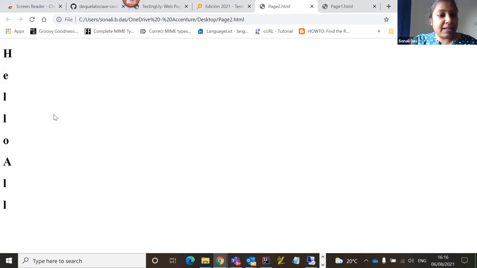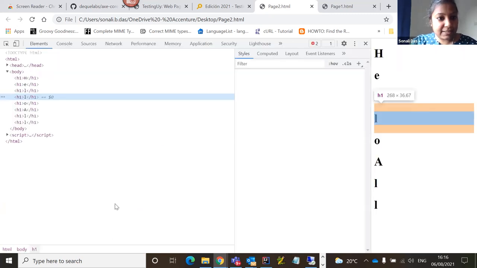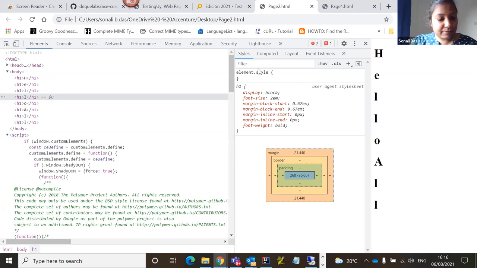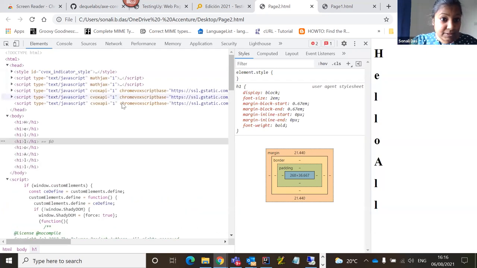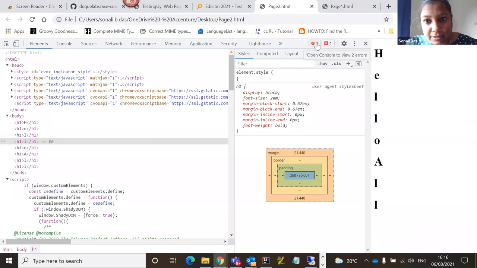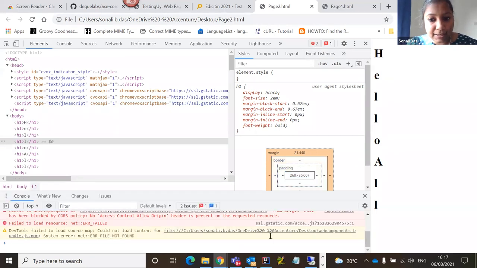And like I said, let me go to the inspect. Okay. This is the DOM structure which has been created, and like I said, it will point out if there are any errors. Okay.